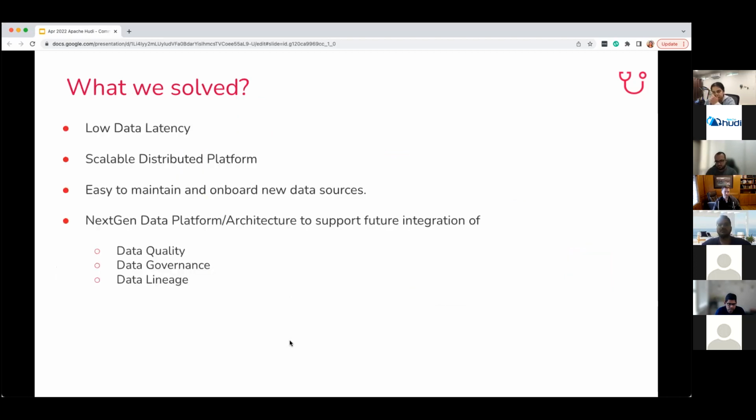So what did we solve in the new platform? First is low data latency. In our previous architecture, I mentioned the batch. In the new architecture, since our data was being migrated with the help of change data capture, we were able to bring the data into the lakehouse with low latency. If I have to talk about time, we were able to provide a 15-minute interval. Second, a scalable distributed platform. Apache Hudi being an open file format, we were able to scale the storage or the compute whenever we need.